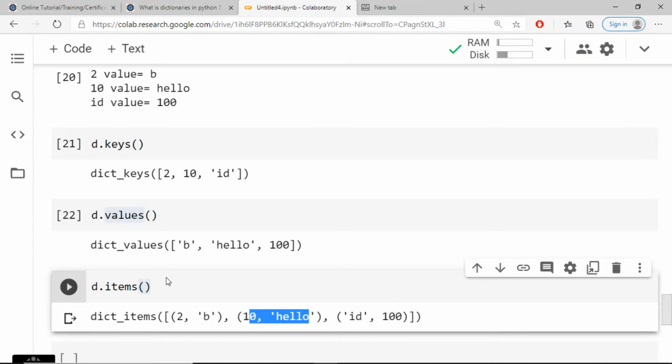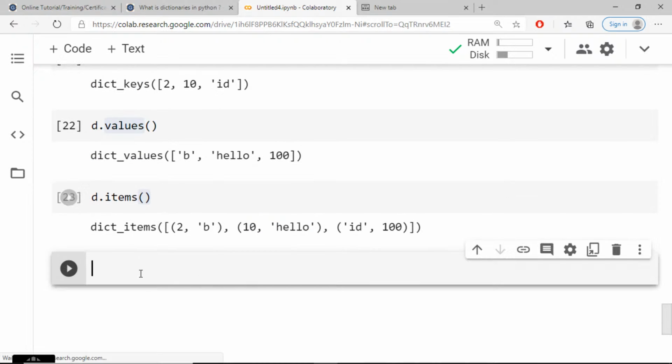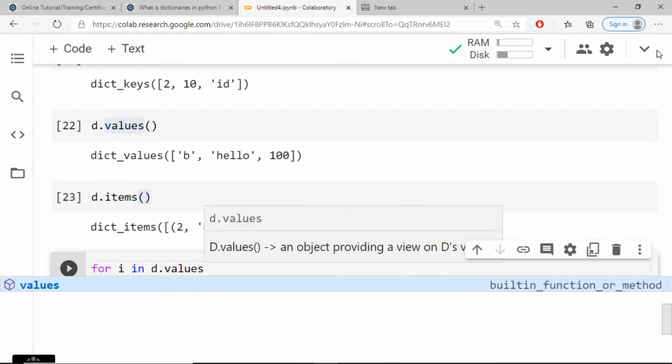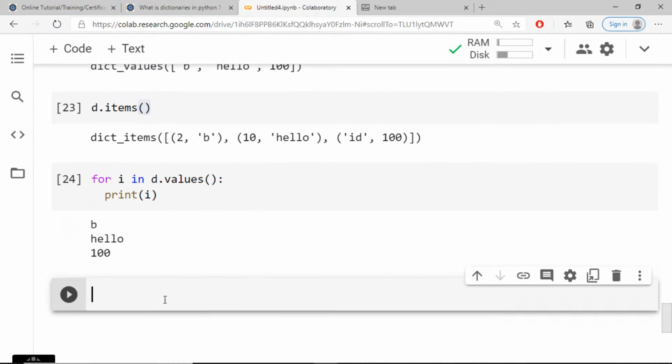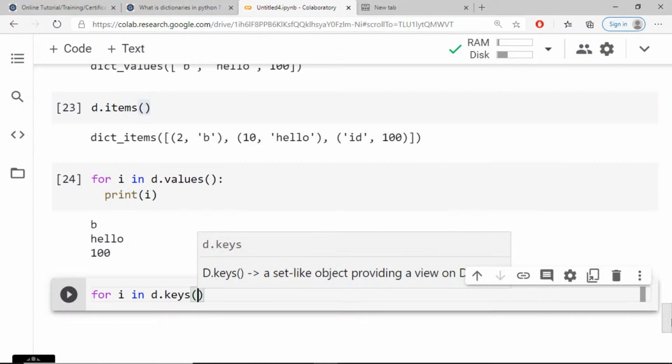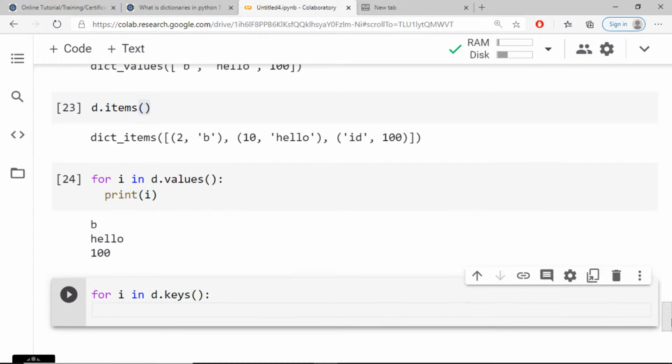How can I use those functions? I can use those functions in the loop also, like for i in d.values. Now I print i, you will get only the values. You can see this. I'm getting only the values. Similarly, you can use d.keys. By default, it's giving key. So generally, we don't use the keys function. Otherwise, you can write d.keys here also. We know how to write the loop. Obviously, everybody knows this.